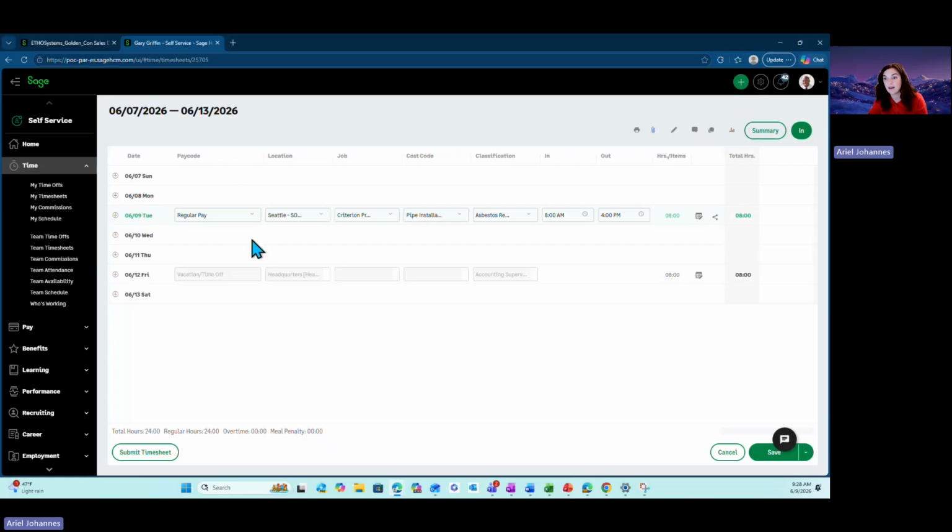I can click on my different pay codes. So if it's for per diem, overtime, double time, warranty work, you're able to decide what pay code it needs to be so you can job cost appropriately. Here I'll be putting in my regular pay. I'm also able to pick a location. So if I have different locations or different entities that I need to put in work for my time card, I'm able to do so.